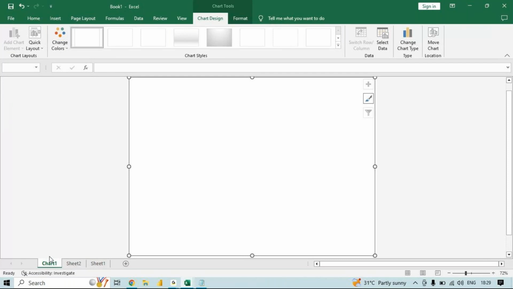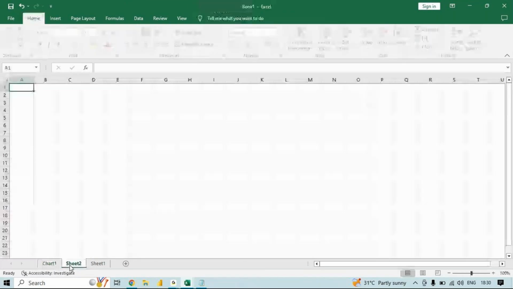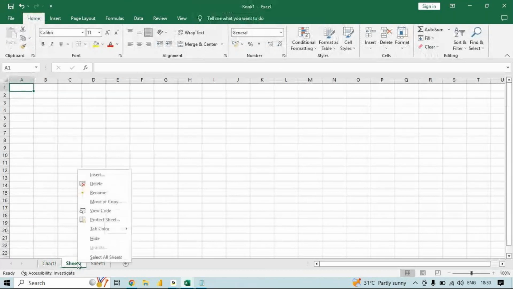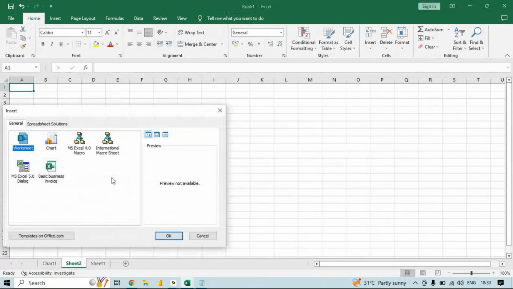Okay, or else you can use the shortcut key. Just insert. Right click on any one sheet, click on insert. You'll get this dialog box. The second option is Chart. If you select chart, a chart sheet will be inserted.